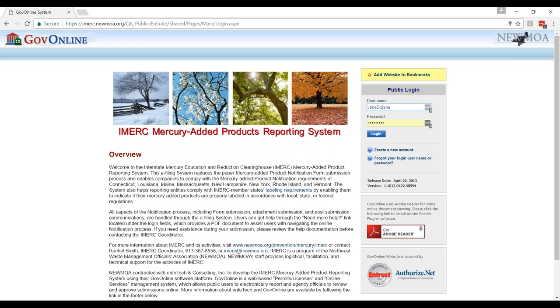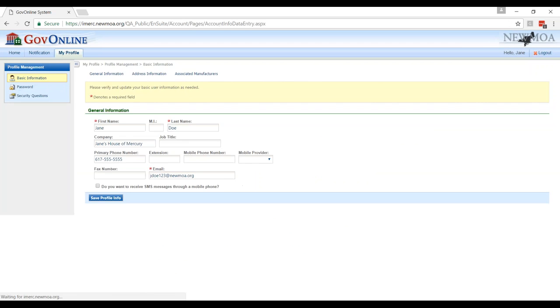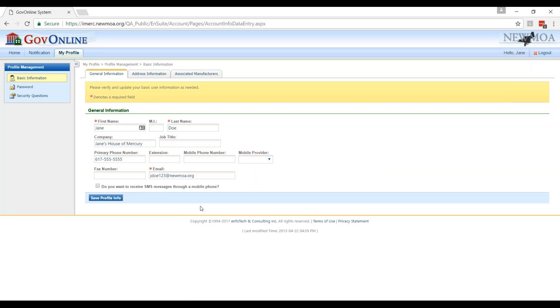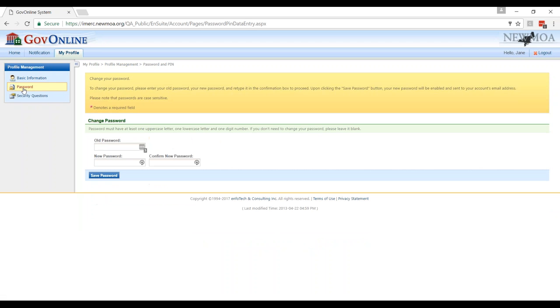Once you do have your username and password, you're going to enter it here and log in. You'll get to this home page, your My Profile page. If you click here, this is where you can update any of your contact information. So you can update your title, your email, your phone number, and click on Save. You can also change your password.